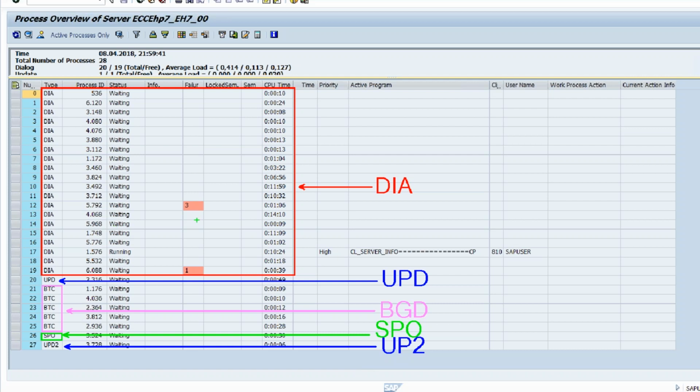So apart from these 28 work processes, 20 are dialog work processes. See here, those are the DIA dialog work processes. Where we can find BGD, those are background work processes. Where you can find UPD and UPD2, those are update work processes. And SPO is the spool work process.